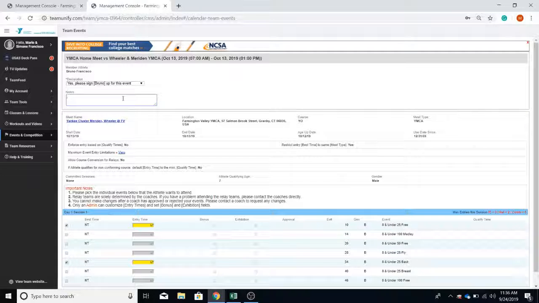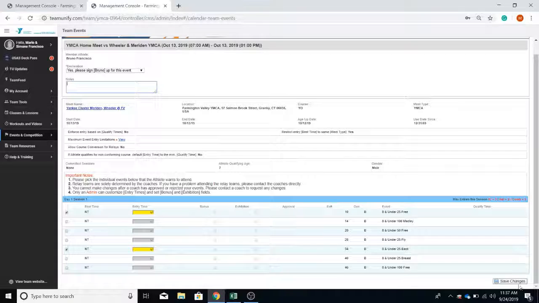If there's a price per event and you want to limit how many events they do, please do so. If there's a meet Saturday and Sunday, please put that in your note also, whether they're swimming Saturday and Sunday, or just Saturday, or just Sunday. At the end of the process, save it.